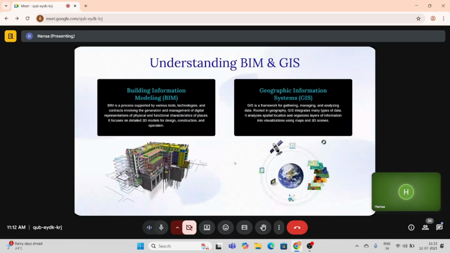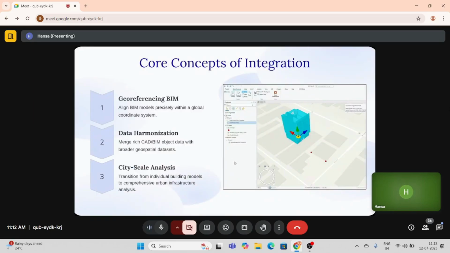GIS is again creating, gathering, and managing geospatial data. Okay. The data here is tied to the location. It basically turns addresses, coordinates, and areas into answers. So when we talk about integration, we have three main concepts.